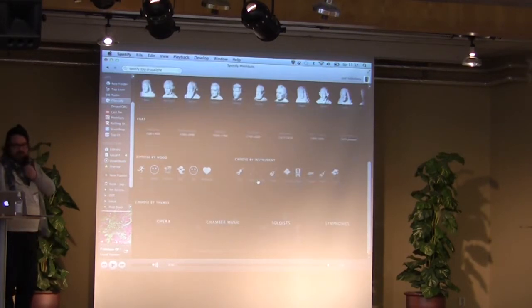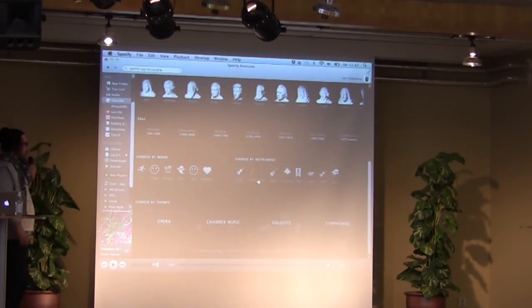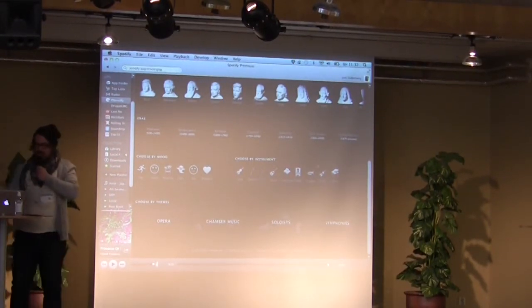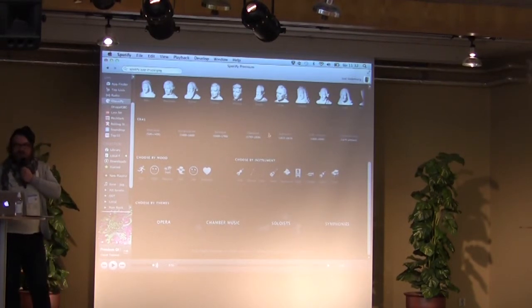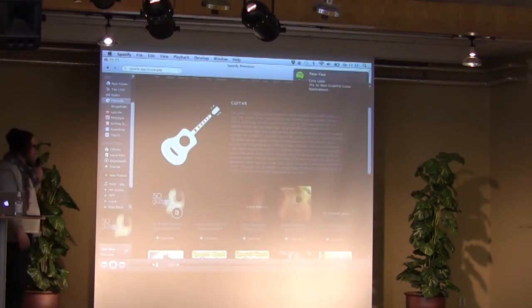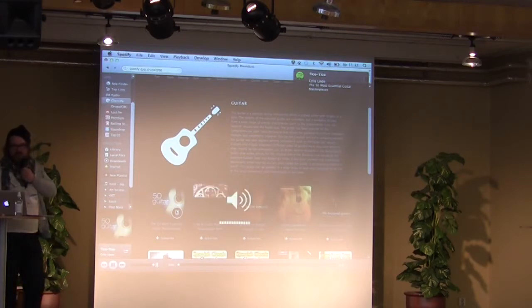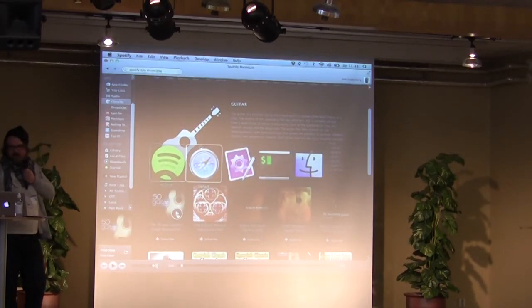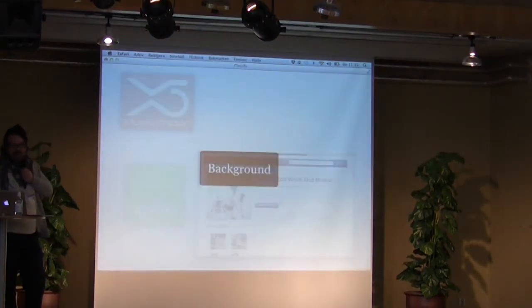And what they're called themes. You can see operas and symphonies and stuff like that. So, if you are interested in guitar music, just play guitar and just play some music, hopefully. Yeah, great. So I will begin with some background information about this project.